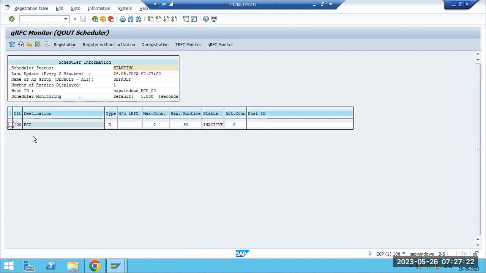See here, I created the queue and the destination, which means when sending the data, it will be sent to this target destination. So where do we have to create the destinations? In SM59 we have to create the destinations. That is the reason.